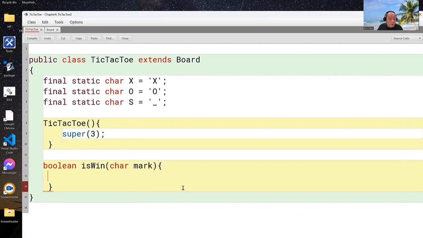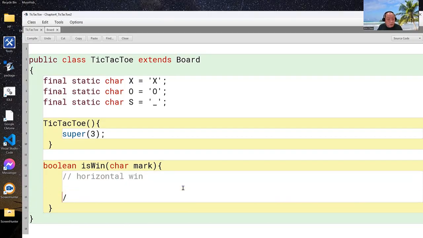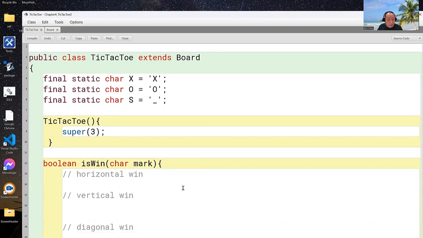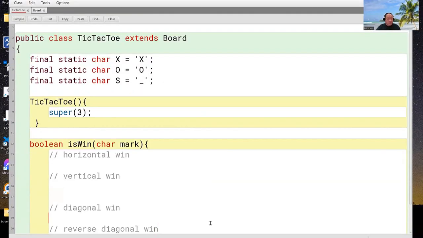So now you would like to check, if there is a horizontal win and vertical win, and you may have a diagonal win, you may have reverse diagonal win, okay? So now you start to have a check for the diagonal. Let's use this diagonal win, okay?